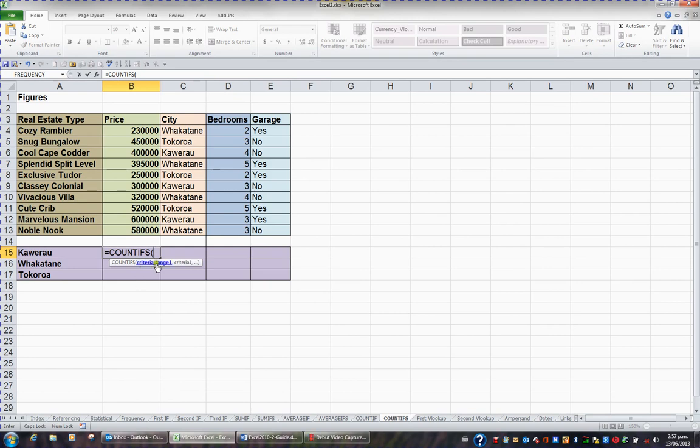The first thing it requires is the first criteria range. The first criteria range is the list of cities. So I'm going to highlight C4 to C13. And I'm going to press the function key F4 to lock that in, and comma. The criteria, the first criteria that goes with that first criteria range, is A15. In other words, I'm looking for all the Kawerau records, comma.